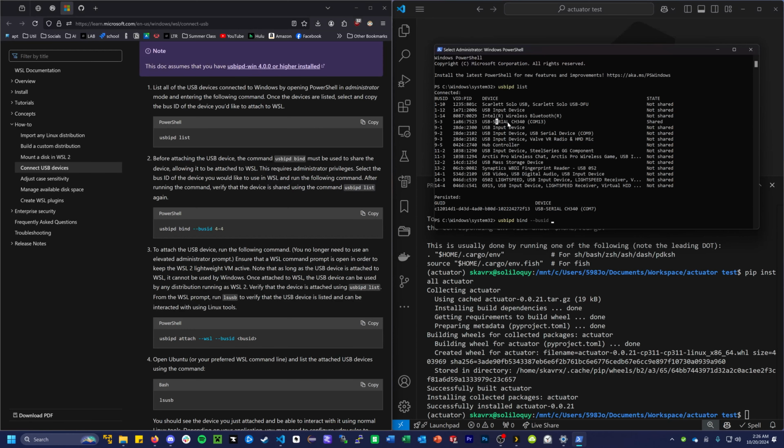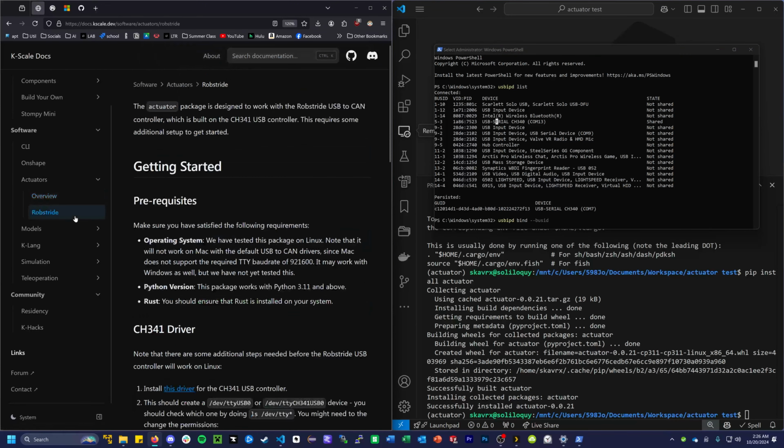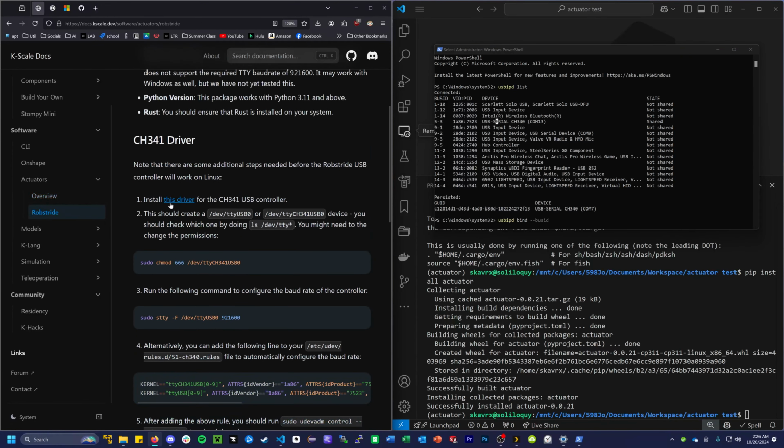Now, if you don't see this adapter, you may have to install the drivers, which there is a tutorial for installing on this page of the docs. So go to this link here, and you will install the USB controller driver for this. For my instance, I didn't have to. I believe Windows installed it automatically somehow.